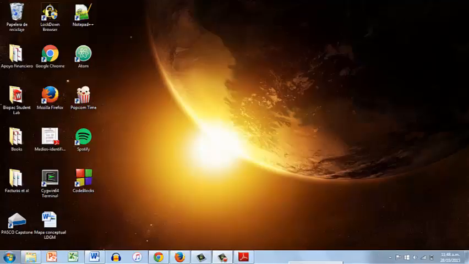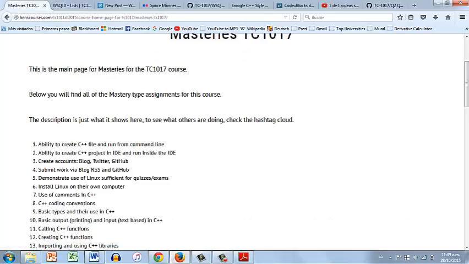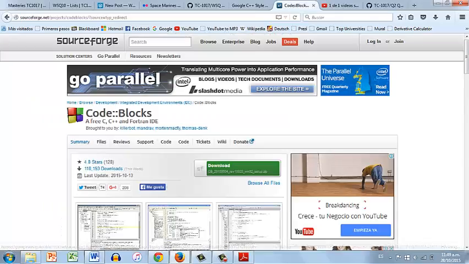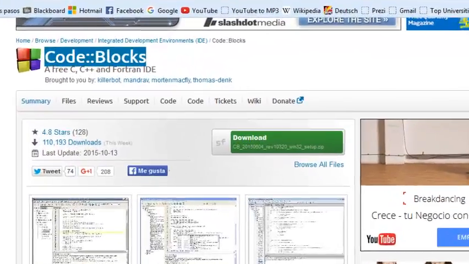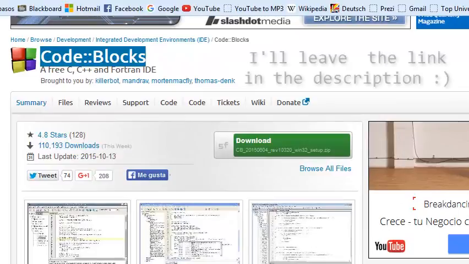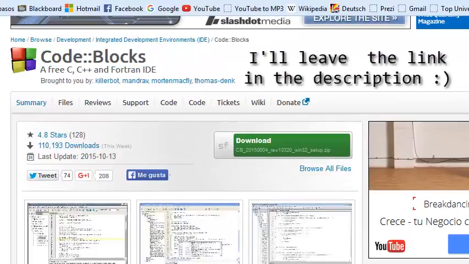In this video we are going to learn all about integrated development environments, which corresponds to mastery number 2: the ability to create a C++ project in an IDE and run it inside the IDE. Now, these IDEs are integrated development environments. There are a lot of them, and one of the most resourceful ones, and the one we're going to use in this video, is CodeBlocks. It's free, it's open source, and most importantly of all, it is compatible with C++.